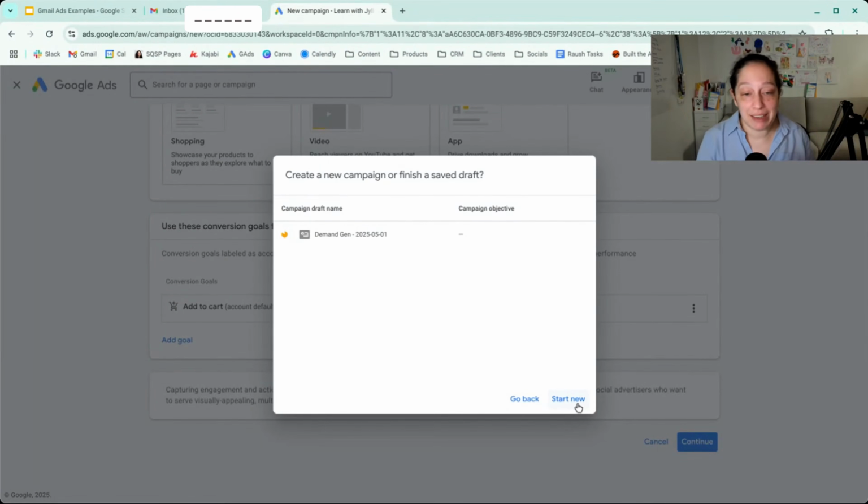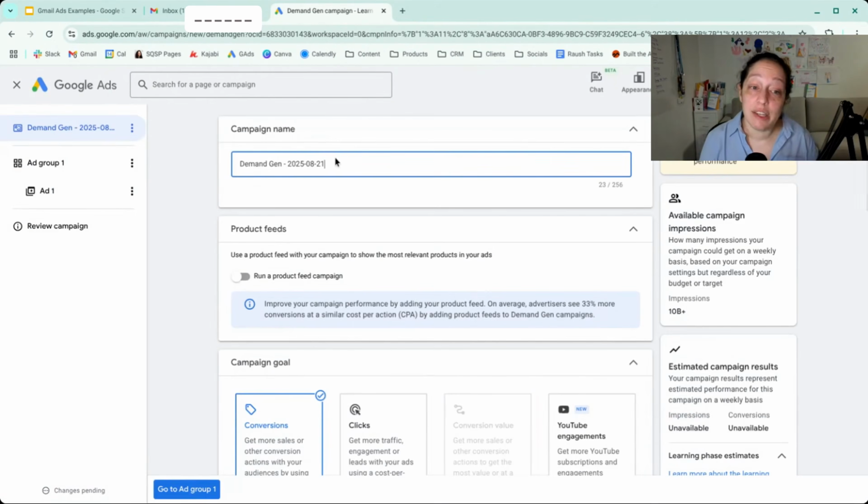I'm just seeing this because, as you might imagine, in my work as a teacher, I do a lot of demo campaigns, so I'll click Start New. Here is where you can name your campaign. If you're doing Gmail ads only, I recommend calling it Demand Gen, Gmail, and then whatever it is the campaign is trying to achieve here. So if it's remarketing, if it's prospecting, if it's whatever it might be, I'm going to call this course Demo because that's what I'm doing.